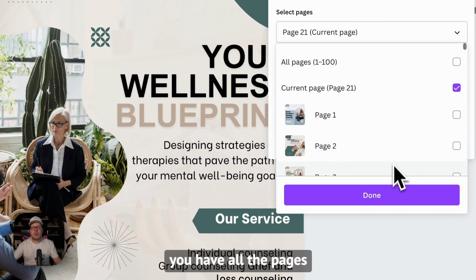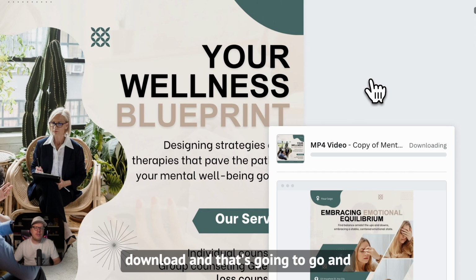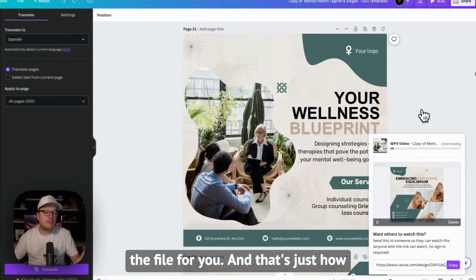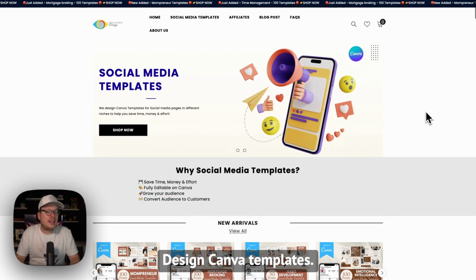However, once you have all the pages selected that you would like to download, just go ahead and click on download, and that's going to go ahead and prepare it and download the file for you. And that's just how simple it is to use these viral content design Canva templates.